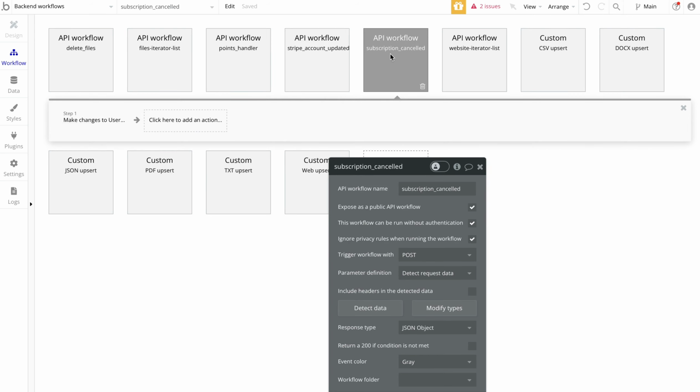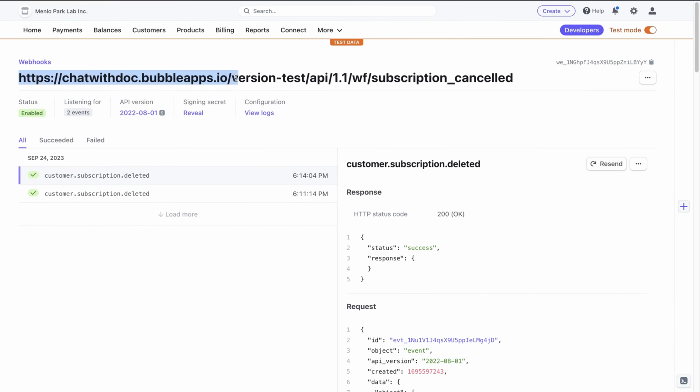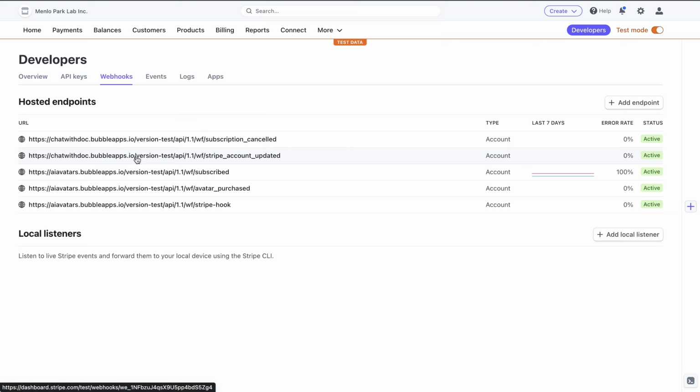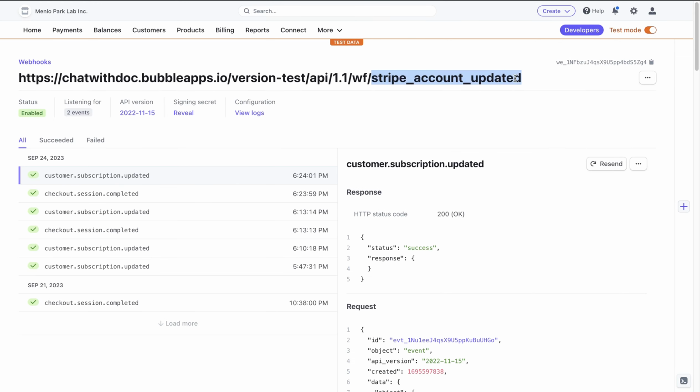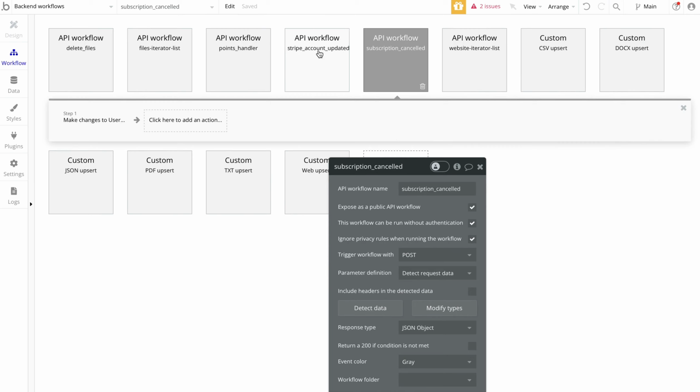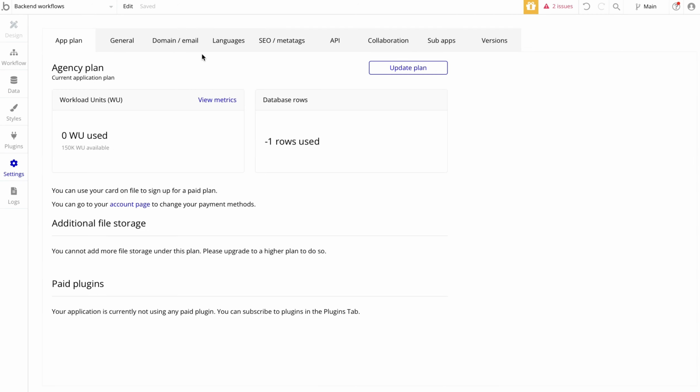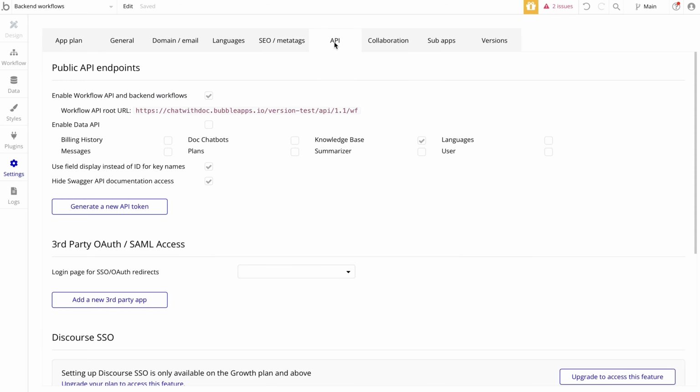So for example, for subscription cancel, this is the link I have for my application in test mode, and I am going to add that link here. Same thing with the other webhook, which is Stripe account updated. That's exactly the name I have here in the backend workflows. For the backend workflows to be enabled, you probably know that you have to enable that in settings. In there, you go to API, and then you need to enable backend workflows. For this, I believe you need a paid account to enable this URL.